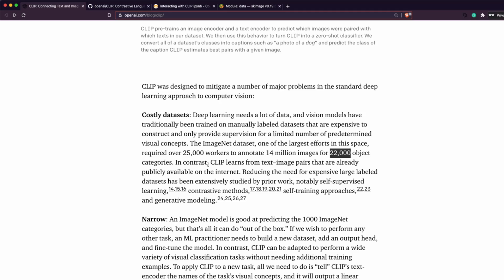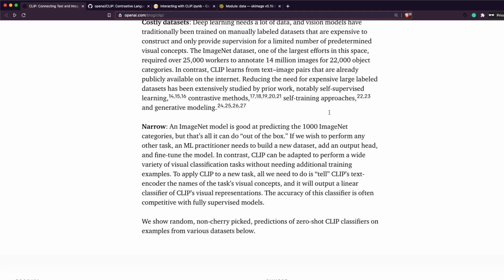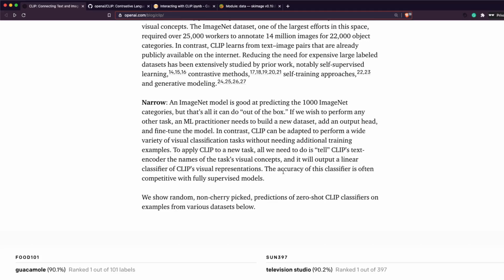In contrast, what Clip actually does is it takes the existing text image pairs from the internet, and it's going to do zero shot classification for you, which means you don't necessarily need human beings to annotate your current image. You can just pass it on to Clip, and then Clip would probably give you the closest probability. We don't say that Clip is 100% right. That's not the case anytime with machine learning, but it is going to mitigate a lot of current problems that are available in the standard deep learning approach. So this is really a great thing.